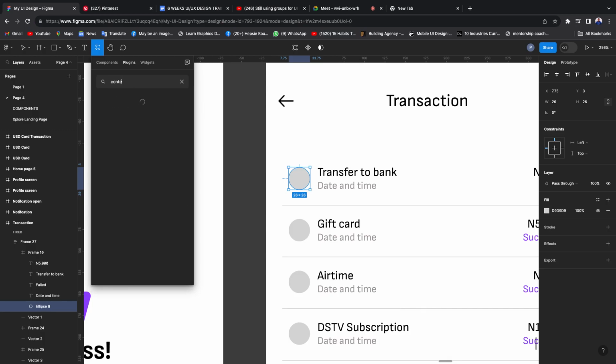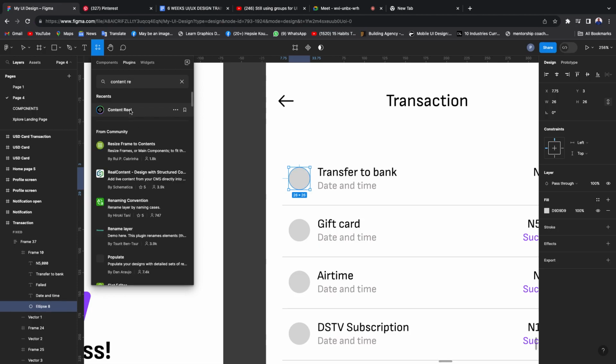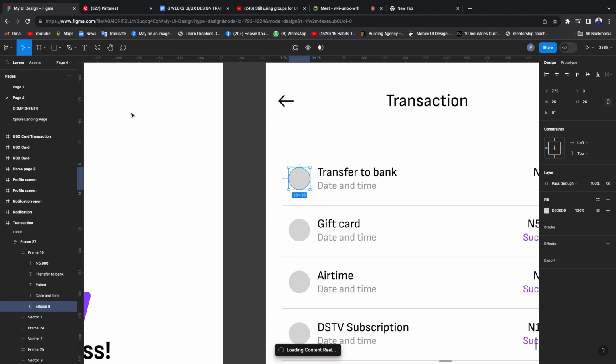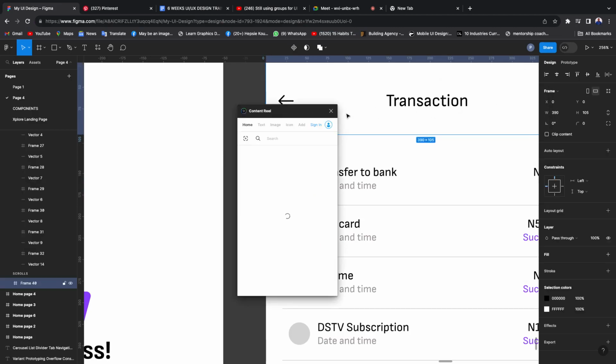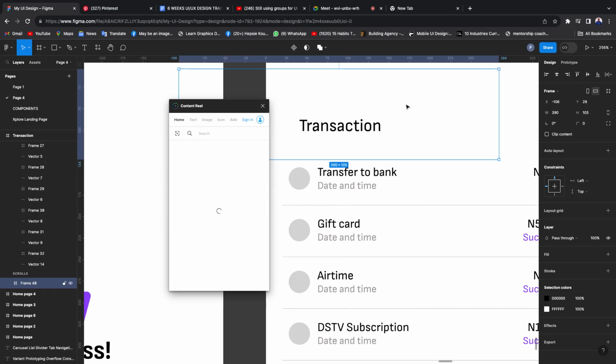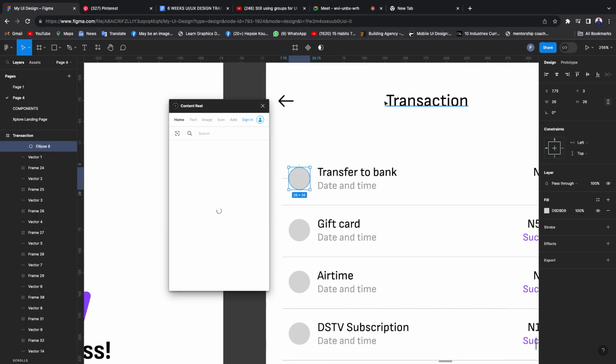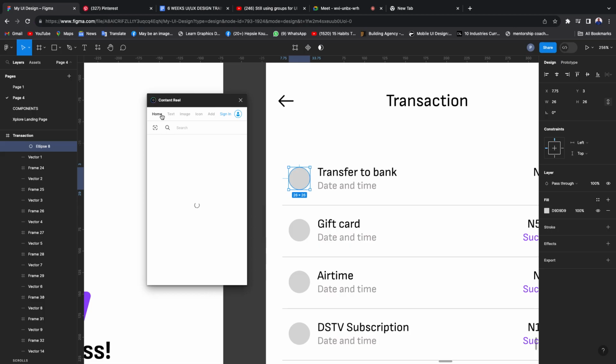content reels. Don't worry, at the end of this class, your assignment is going to be to explore different plugins and find out their use. I see content reels. Once you click on it, it's going to load. We use content reels not just for images, you understand? If you need text, ouch, Ctrl Z. If I need the text, in the home, it's still loading.